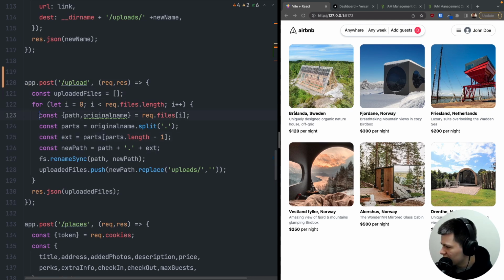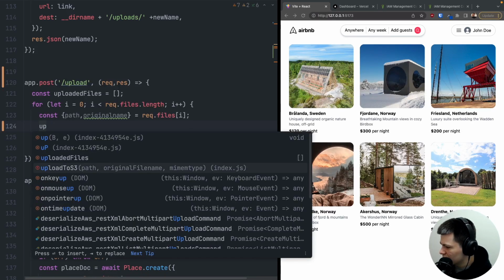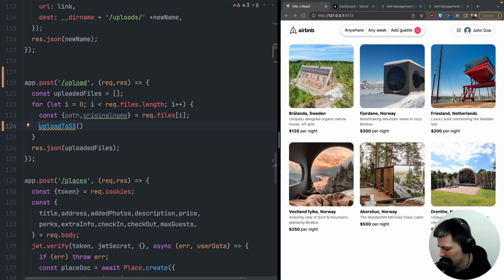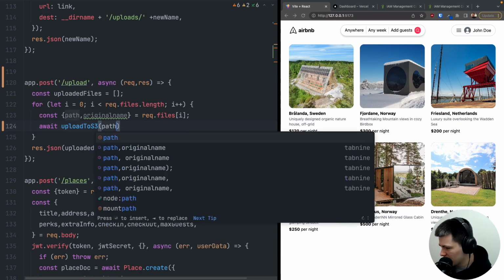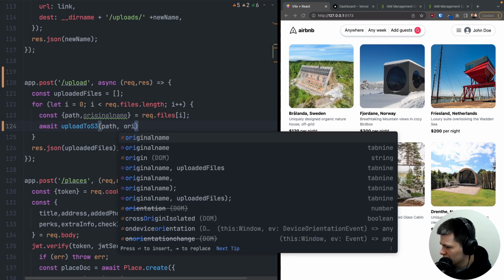Right, so here for each file we are uploading, I'm going to remove all of this, maybe except the first line where we are grabbing information from files. And here, as you can see, we have a path and original file name, and this is what we are going to need. So here, let's just use our function upload to S3. This is an async function, so I need to do await here, and I need to add async here as well. And now, as you remember, for our function, we need to have path. So let's do path, and then we need the original file name. I guess it will be just original name.